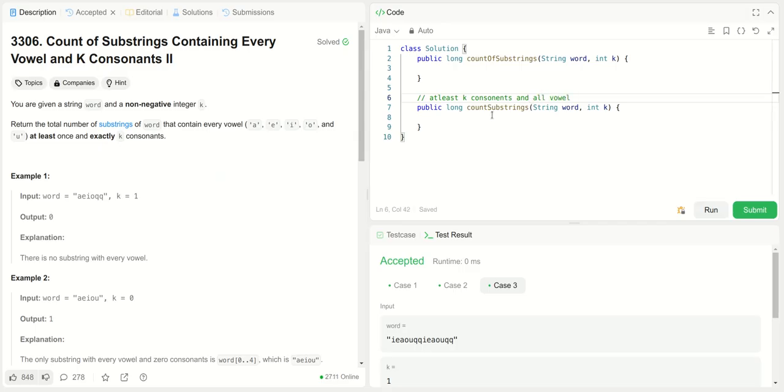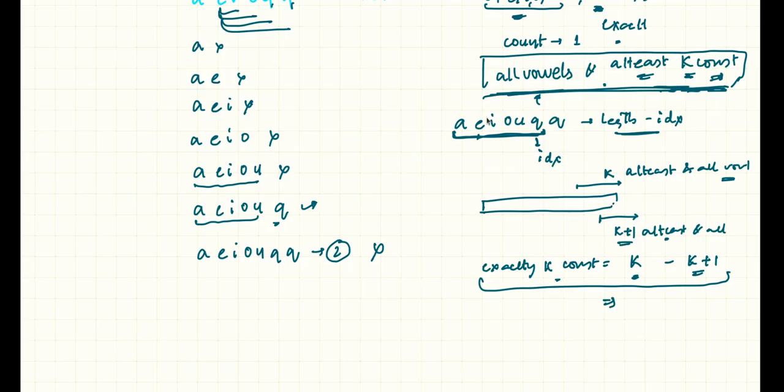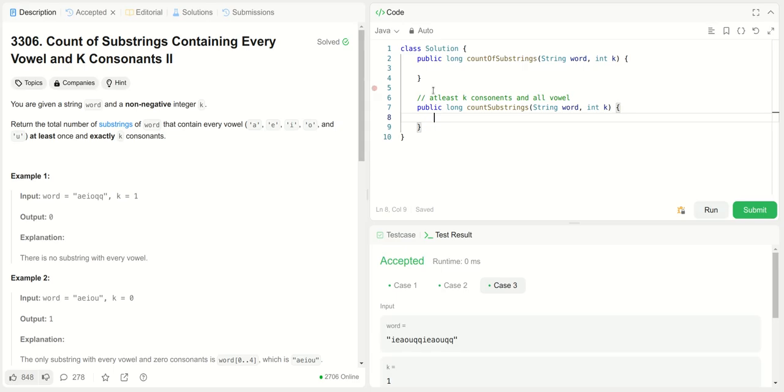So the idea is to identify a window which will satisfy the criteria of all vowels and at least k consonants. To identify the window, let's have two pointers called left and right, initially at the start of the string. Let's have int left is 0 and right is 0, and we also need the length of the string, which is word dot length. Let's store it here.